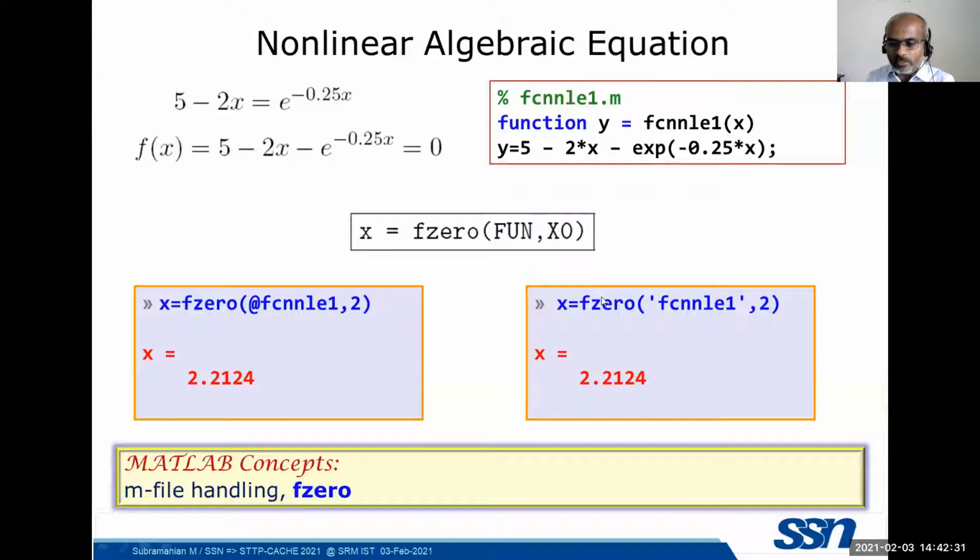Suppose the screen is visible. Let me check it. Good, my screen is visible. So, we are going to solve this nonlinear function, writing this function in a way that it is in f of x equal to 0 form. And we are giving an initial guess to the solver: the function file, written in the form f of x equal to 0, and an initial guess to the function to be solved.